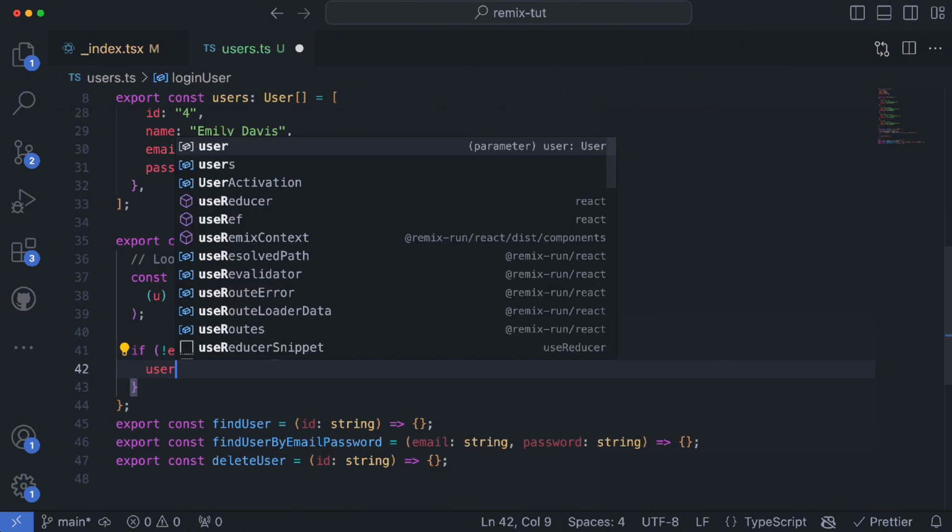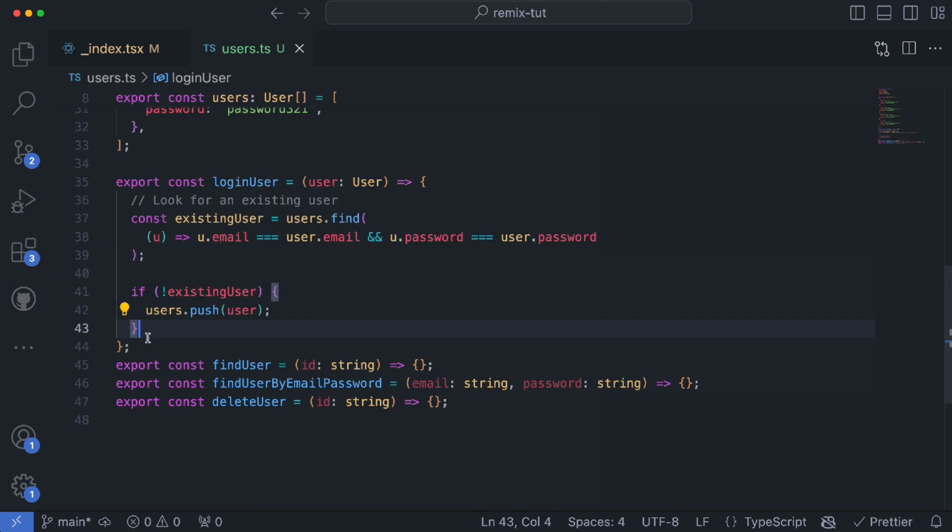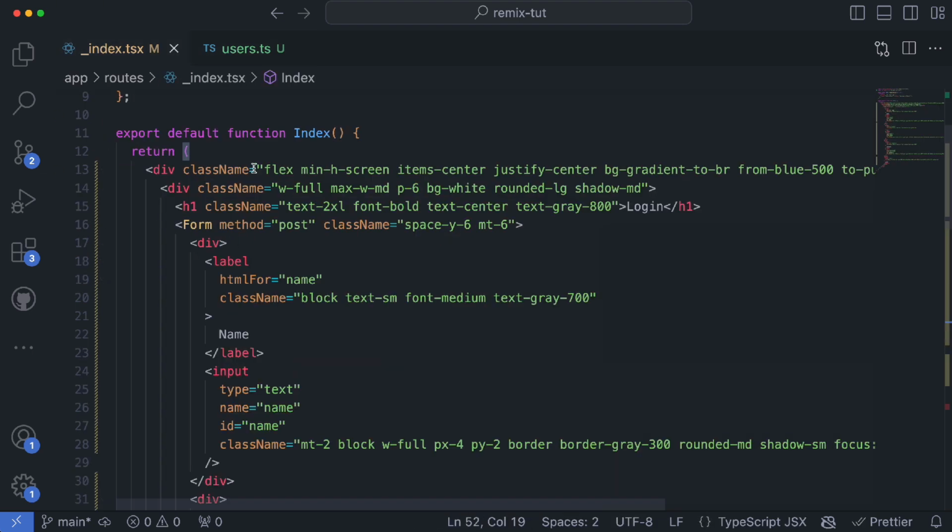We're going to say users.push, and we're going to push the new user. If there is a user already, then we're not going to do anything, and you'll see why when we actually call this function. So where are we going to call this login function? Let's go to our index.tsx.